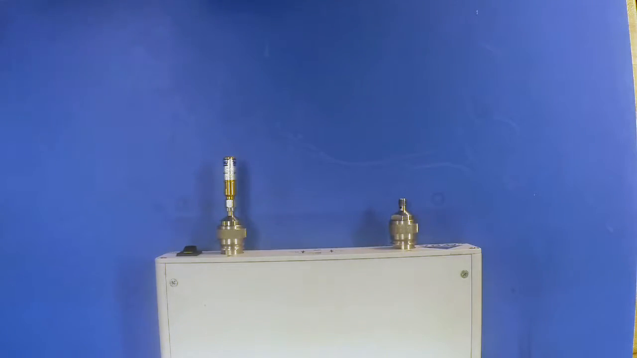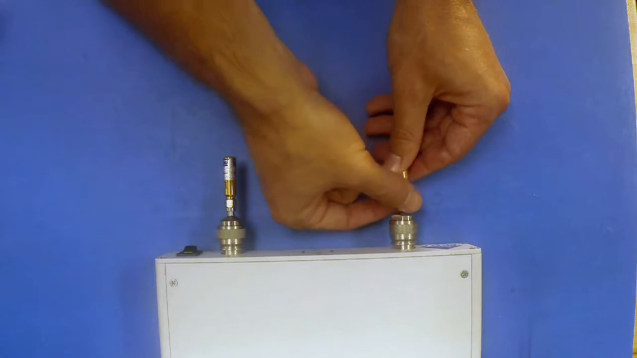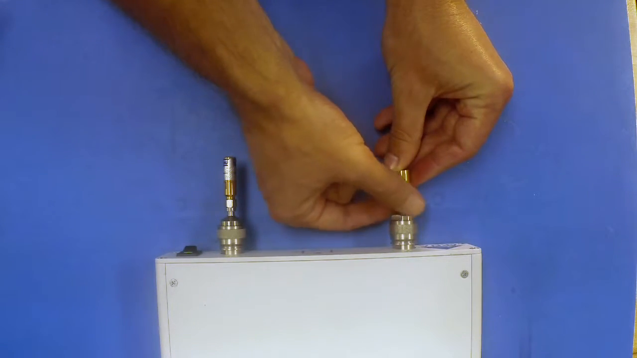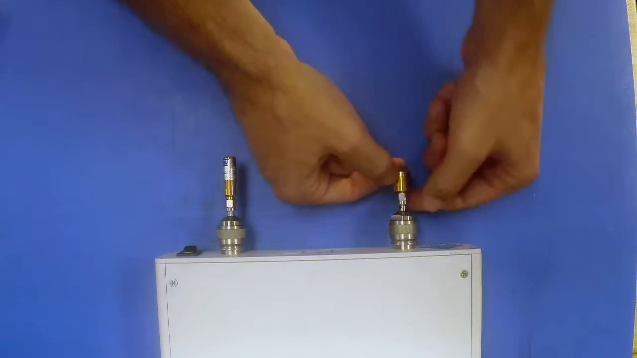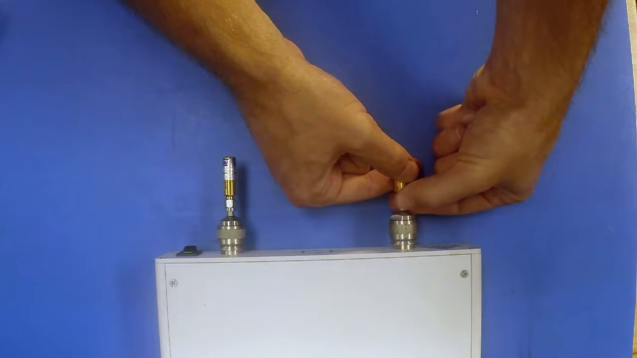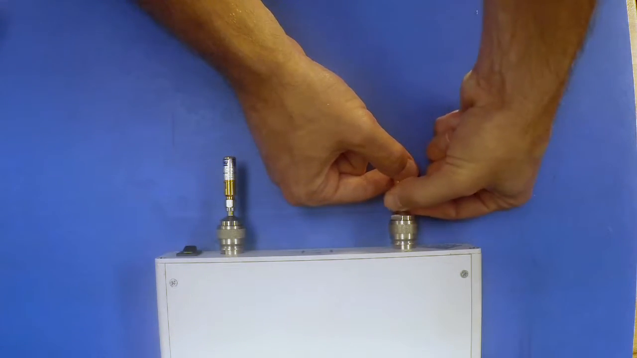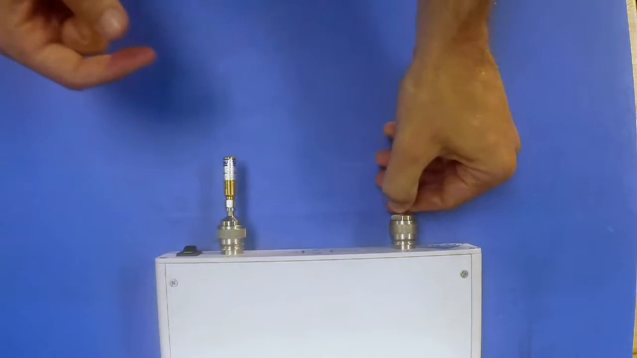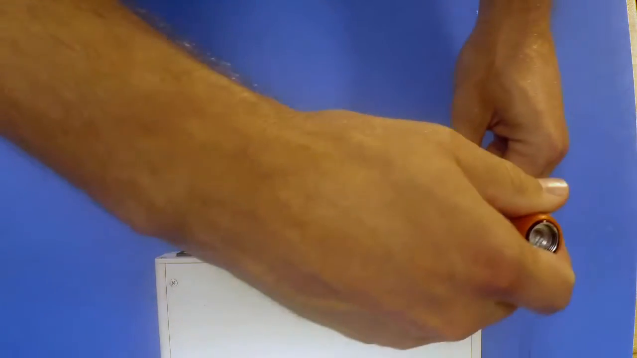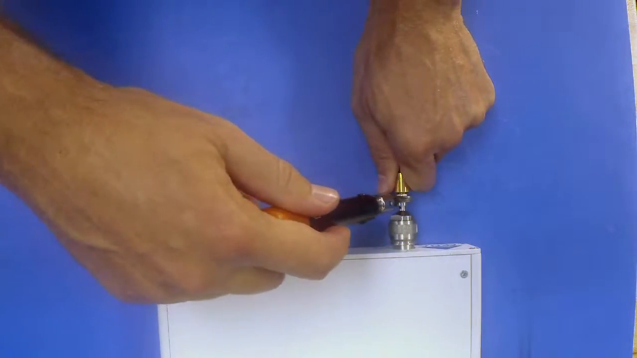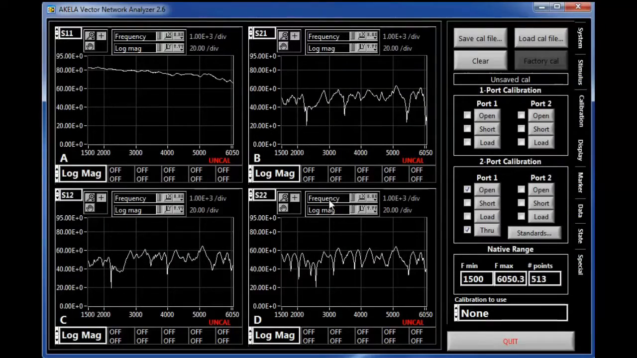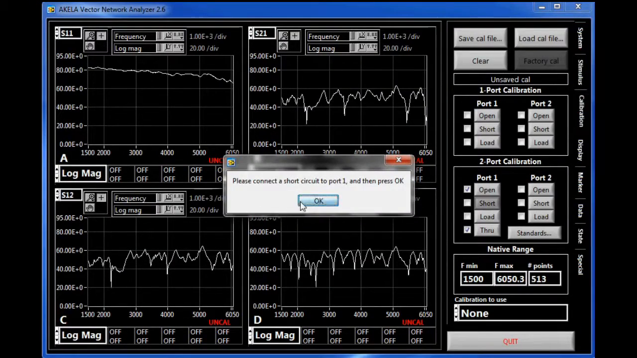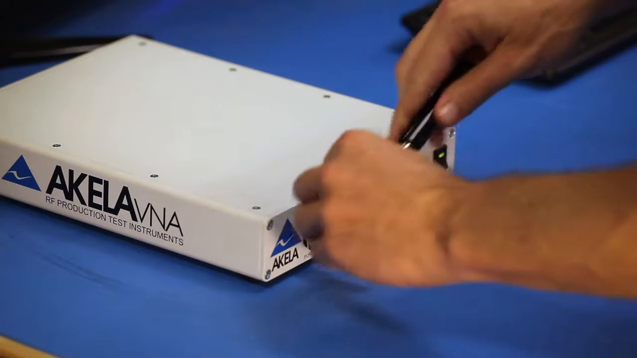In contrast to the open, the short is pretty straightforward. You just connect the inner pin to the outer pin. And in this particular short, there's a small open air transmission line of a particular length before that connection takes place. And that's to help the short match the electrical length of the open. Okay, tell the software we've got a short. Now we can move on.